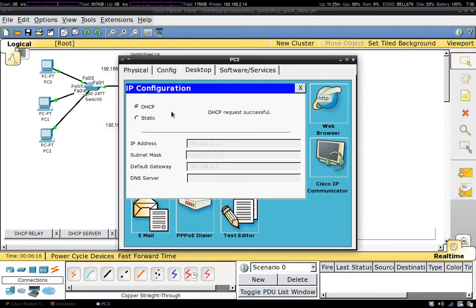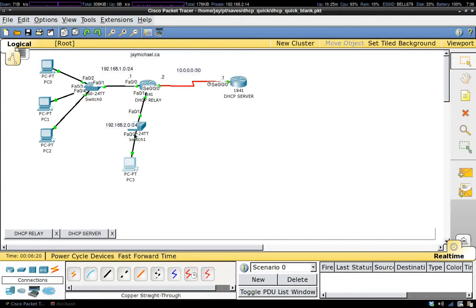Once you have everything set up, you'll have your IP addresses for your interfaces. You'll have everything joined together. DHCP takes no time at all. So review this video as much as you want. You can get DHCP down in just a couple steps.